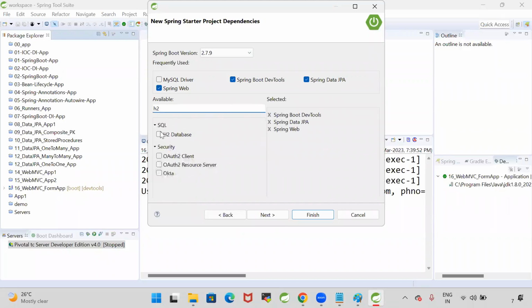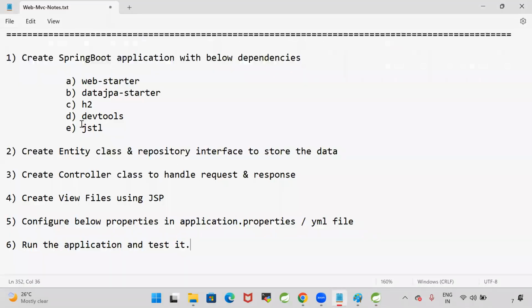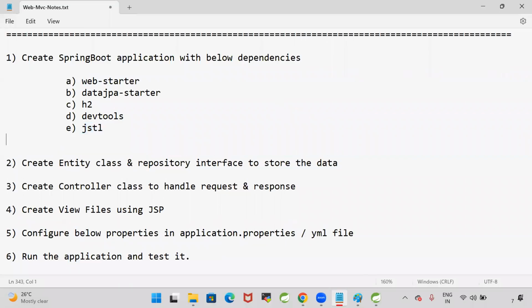Let me go for H2. H2 database I'm selecting. JSTL will not come here, guys. We need to add it separately. Okay. Web starter is available, JPA starter, H2 database, DevTools. So one dependency is missing, JSTL. The JSTL dependency we need to add manually. And Tomcat embed Jasper, guys, I forgot it. Tomcat embed Jasper dependency is also required.